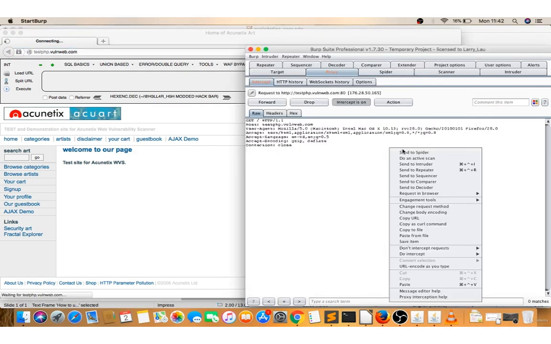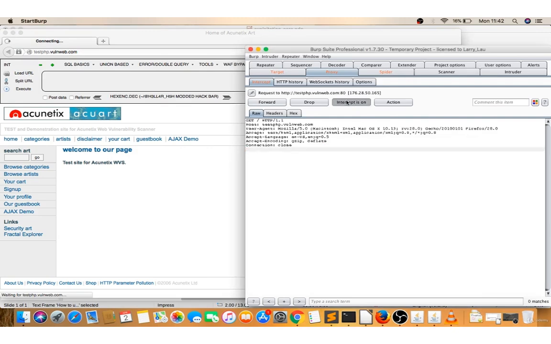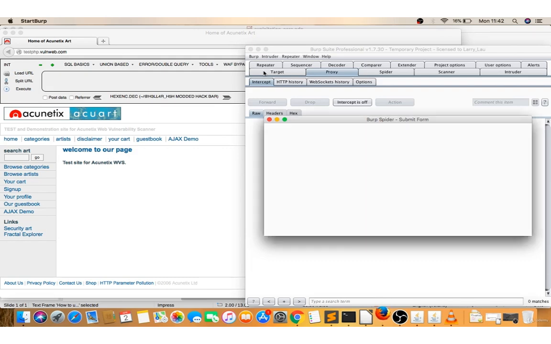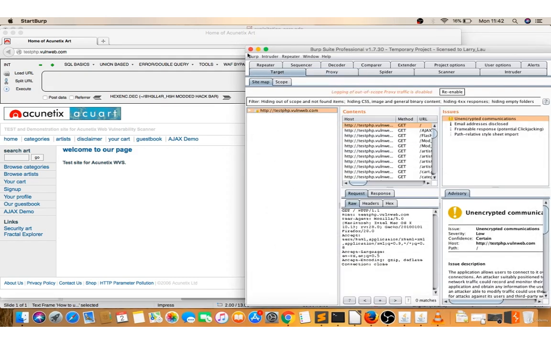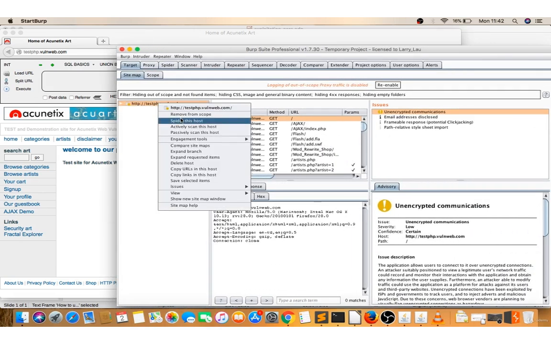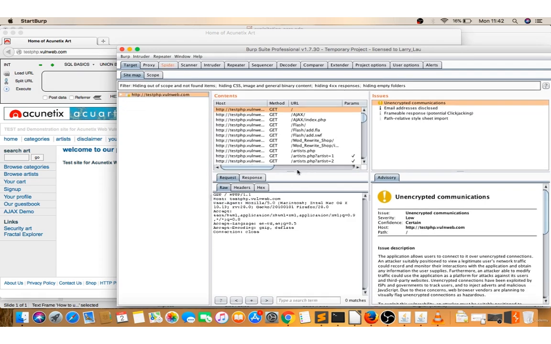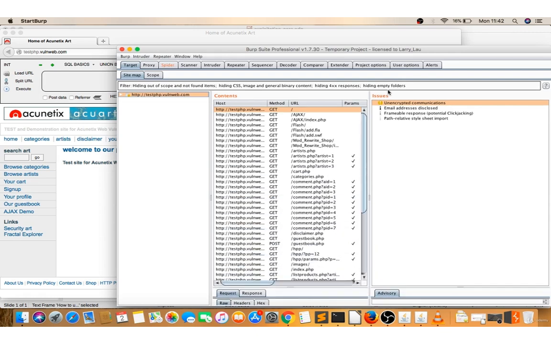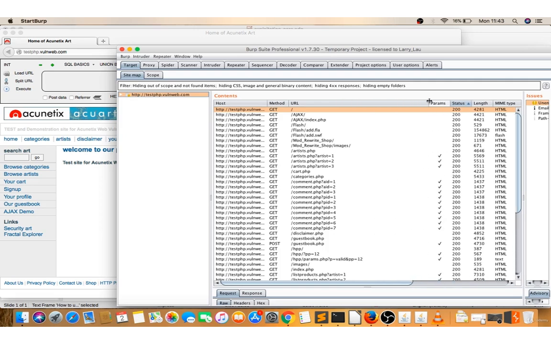Just right click, send this to spider. Then go to target, and you will see your domain name there. Now you can also right click, add this to scope or spider this host. It will crawl all the URLs on the web application. So this is called the spider function.